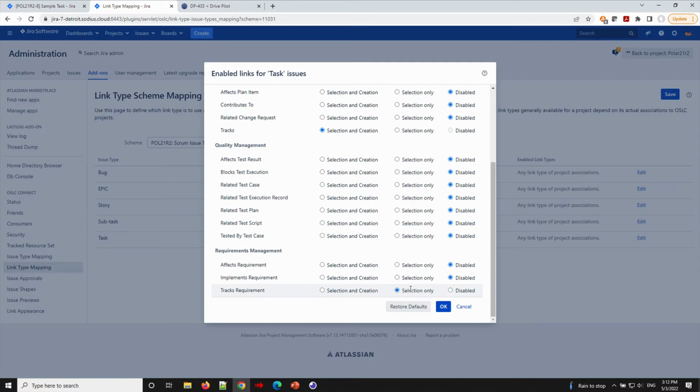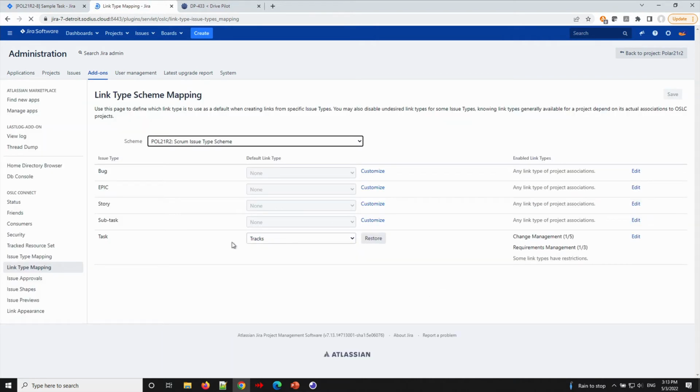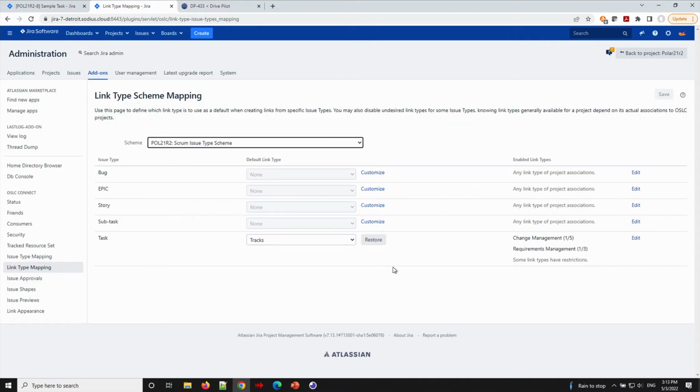And I have options here. I can do selection only or selection and creation. I'll show you the difference between the two because tracks is selection and creation already made available. And I can go ahead and save that configuration. And you'll notice that we can actually do that in each of our individual Jira types. We can set up our own configuration.